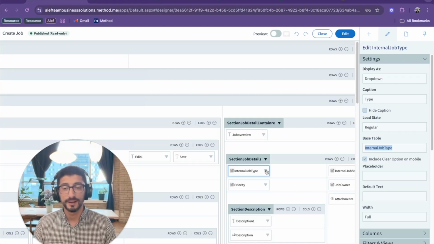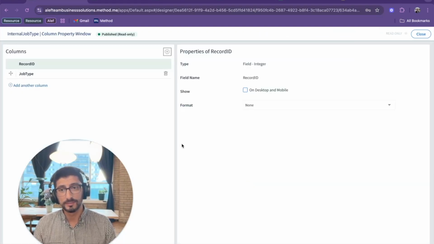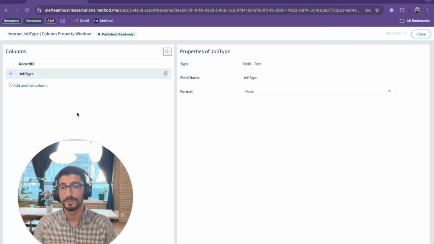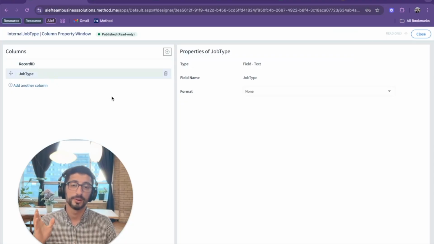And the way we find out the field is if you go into the columns, and it should be right here, the job type. So we know that we are importing into the internal job type table and into the job type field of that table.